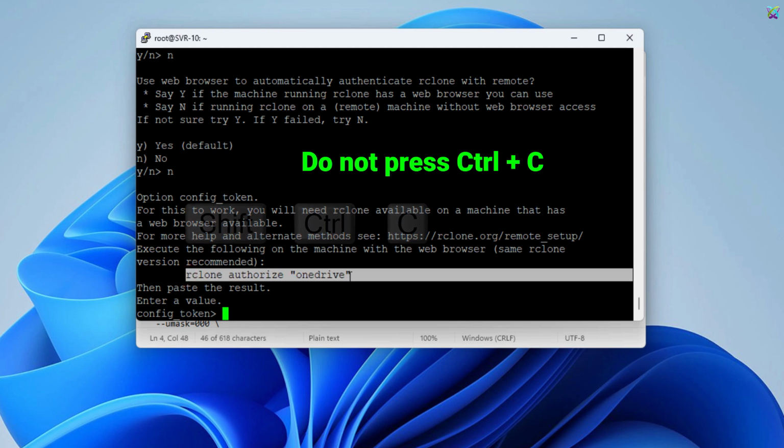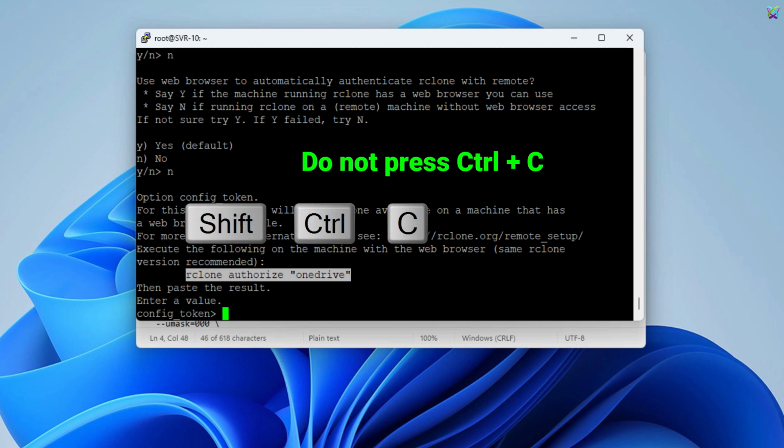Now, copy the command that Rclone displays on the screen. To copy the command from the terminal without exiting the Rclone configuration process, highlight the command you want to copy, then press Ctrl+Shift+C.